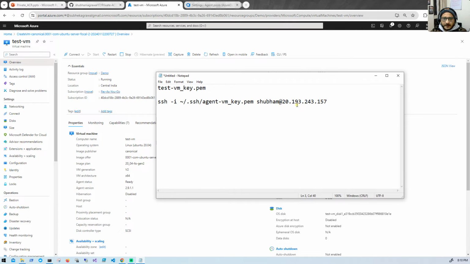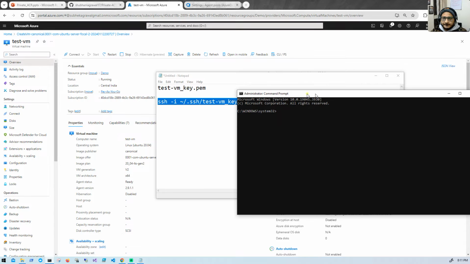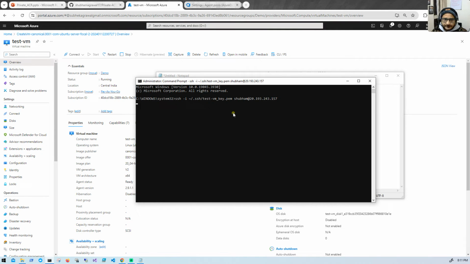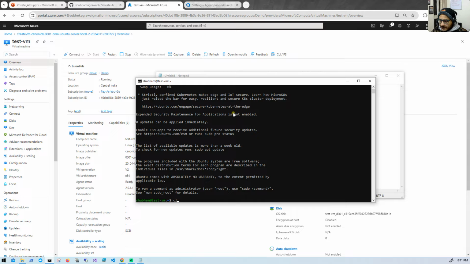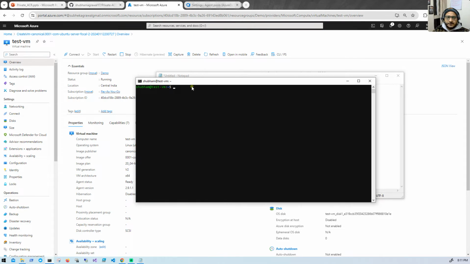And the next thing, we have to change the key name here. Now I'll go back to my command prompt. Now let me clear the screen. Now you can see the console of the virtual machine. This is the VM which we have created, test-vm.